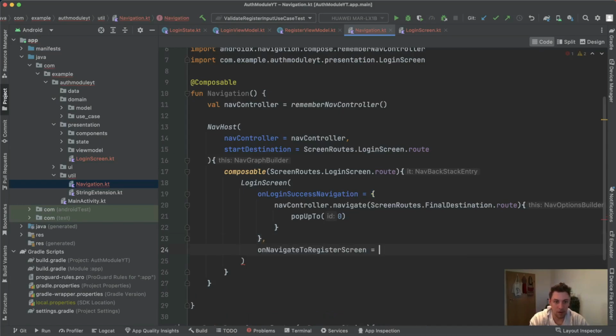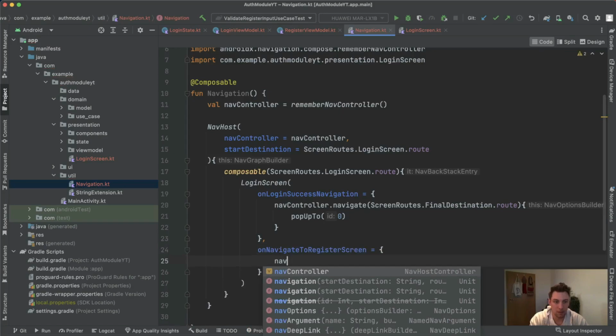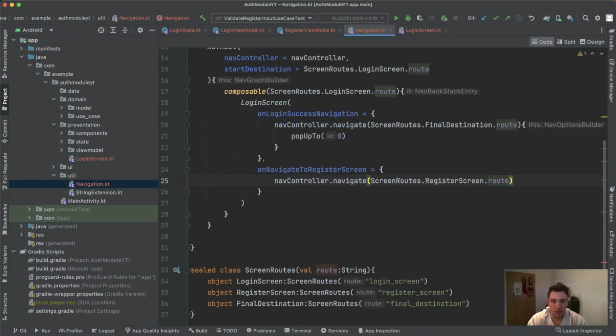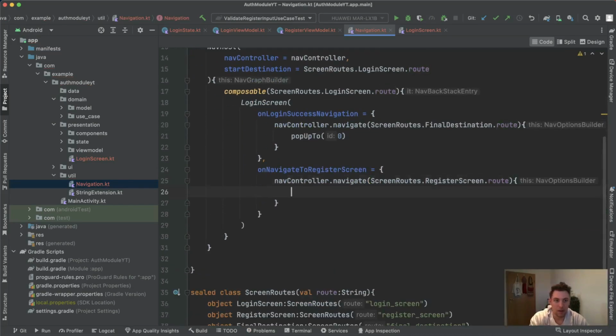Then we also have the on navigate to register screen. Here we will say navcontroller.navigate screenroutes.register screen.route, and also we say pop up to null or 0, because otherwise the user can always toggle between login and register screen, and then the backstack gets increased each time the user does such a navigation.